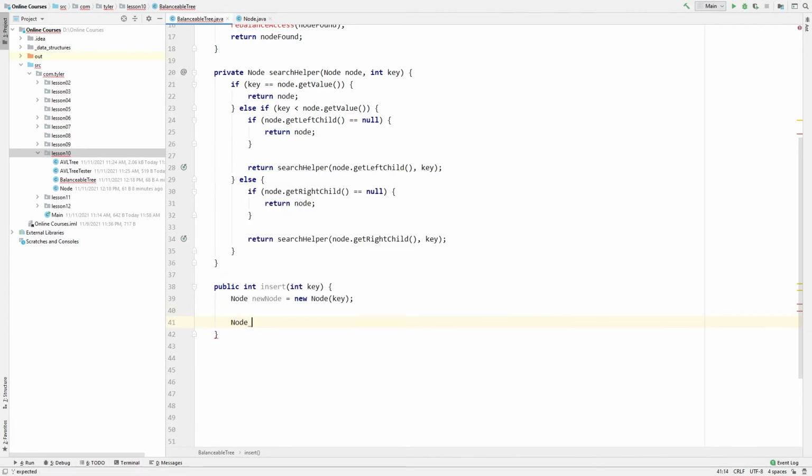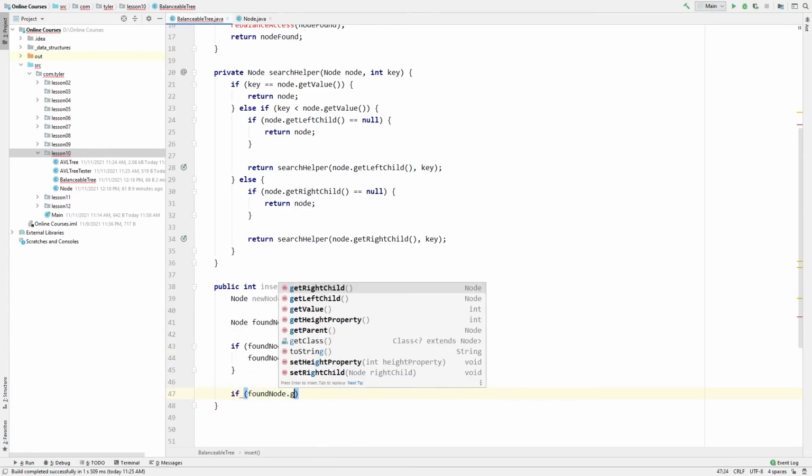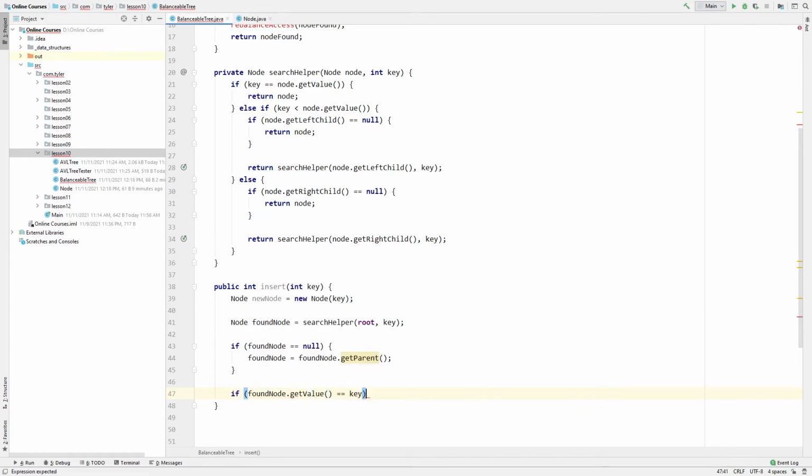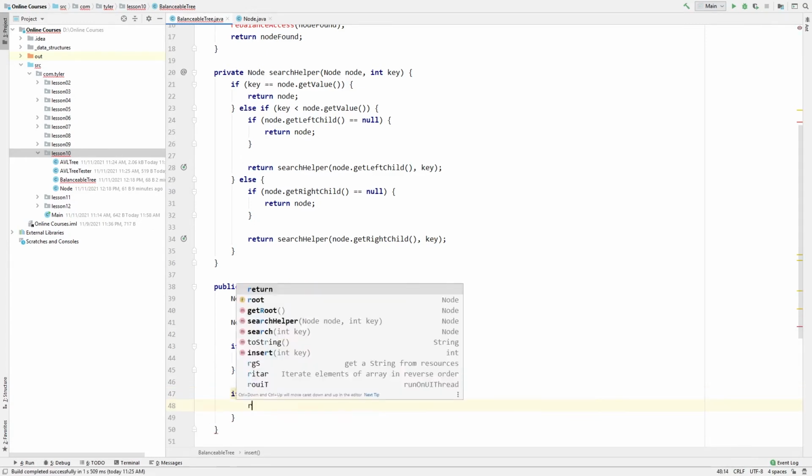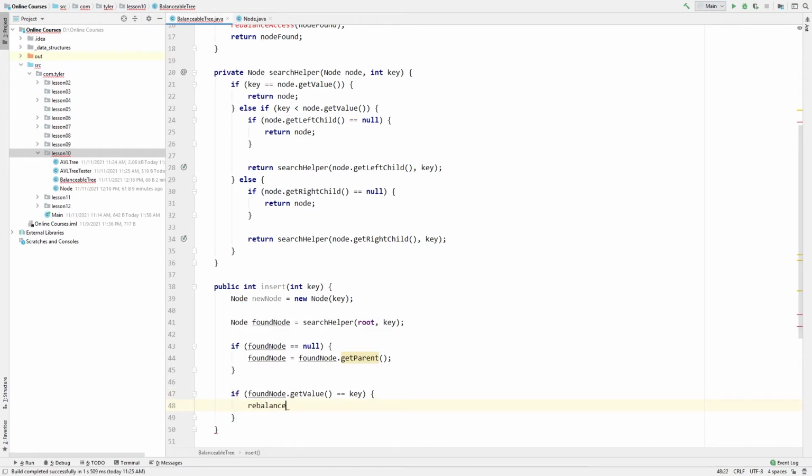And then we need to search for this key to see if it exists first, okay? If it doesn't exist, then we can go and insert it. Found node equals search helper, the root, start at the root, and search for the key. If found node equals null, found node equals found node dot get parent. If found node dot get value is equal to the key, meaning we found it, we're going to say rebalance access of this found node.